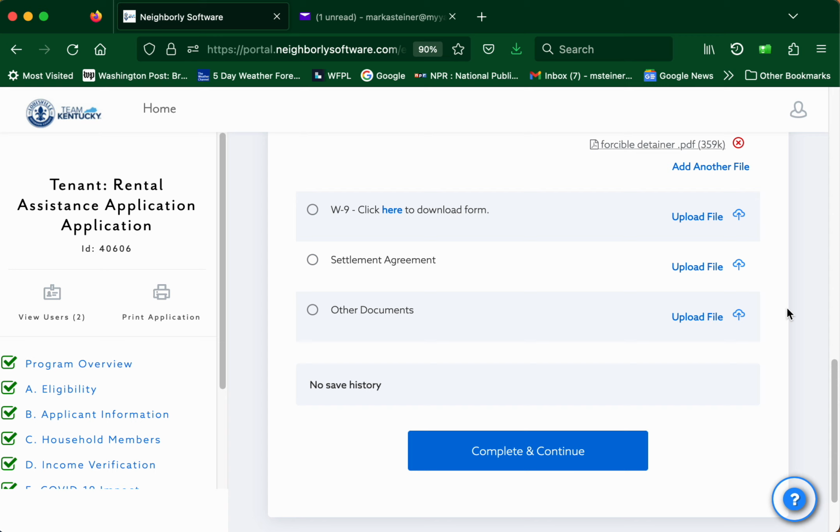A W-9 you do not have to complete, but if your landlord is not cooperating with the application process, you could save time by going ahead and including a signed W-9 with your application. There's even a link right here to download a copy. But these last three are not required for you to complete your application. The settlement agreement can be taken care of later. And then you have that final option of other documents should you need to upload anything else.